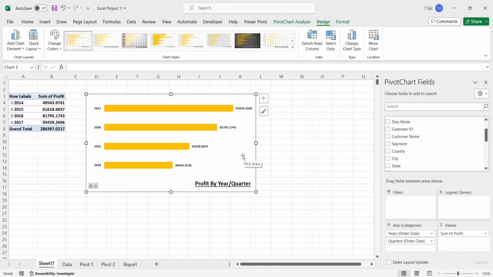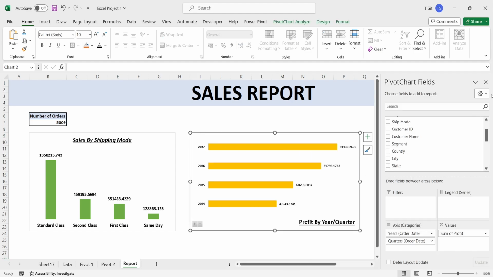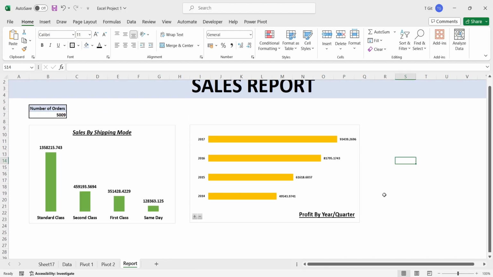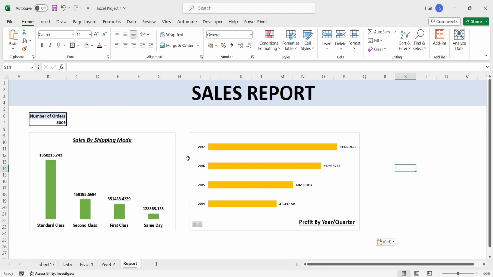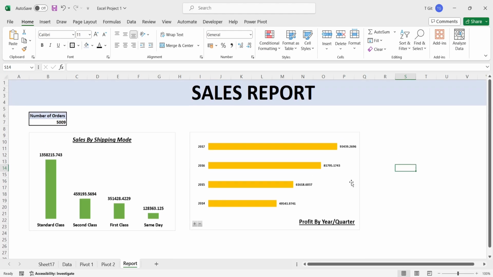So this is also one of the charts that we are going to use in our report. Now I will simply click here on this chart, Control C, click on the report worksheet, and let's paste it here, Control V, right? So I think it looks comparatively better now. And here we have these two charts, and also we have represented the number of the orders. We will be adding more charts to this report page. So we'll meet in the next session to discuss the same. Till then, thank you. Bye-bye.